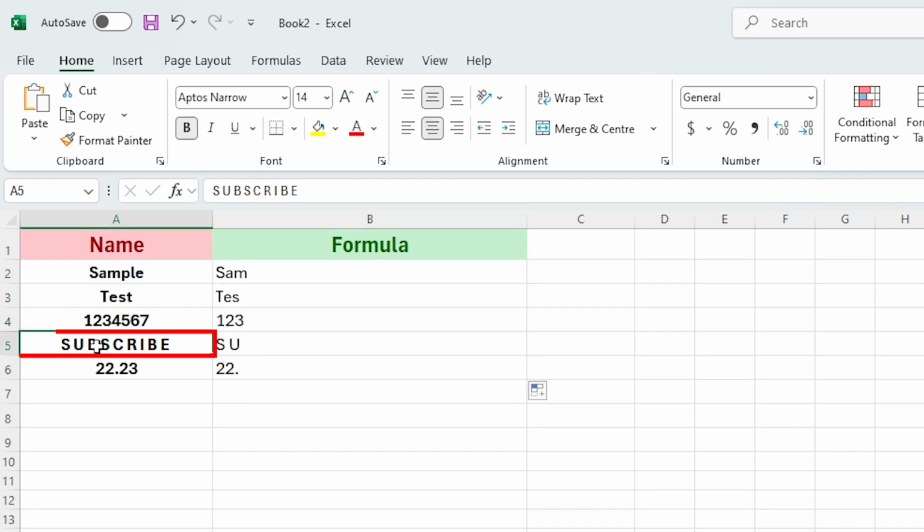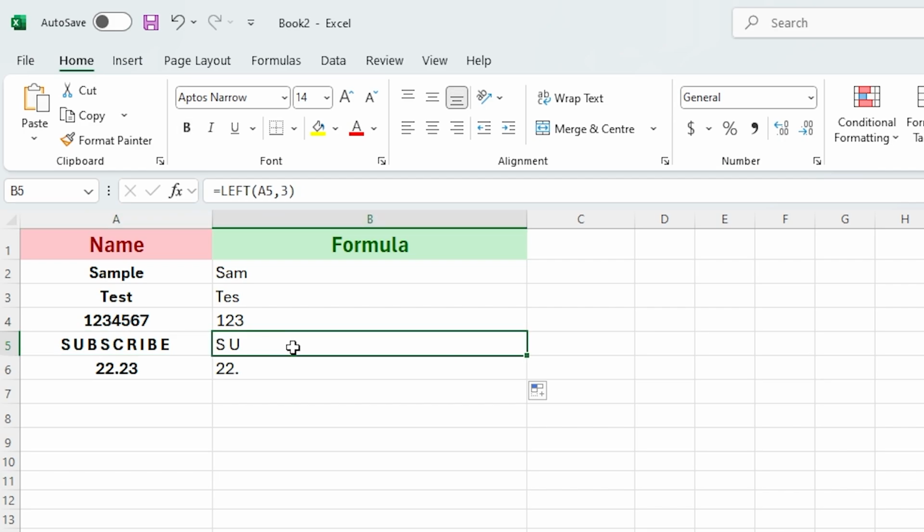It's important to note that the LEFT function counts spaces, numbers, and symbols as characters too. You can choose exactly how many characters you want to extract, and that's how the LEFT function works in Excel. The LEFT function is a simple yet powerful tool in Excel for pulling out parts of text. By learning to use it well, you can save time and handle text data more efficiently.